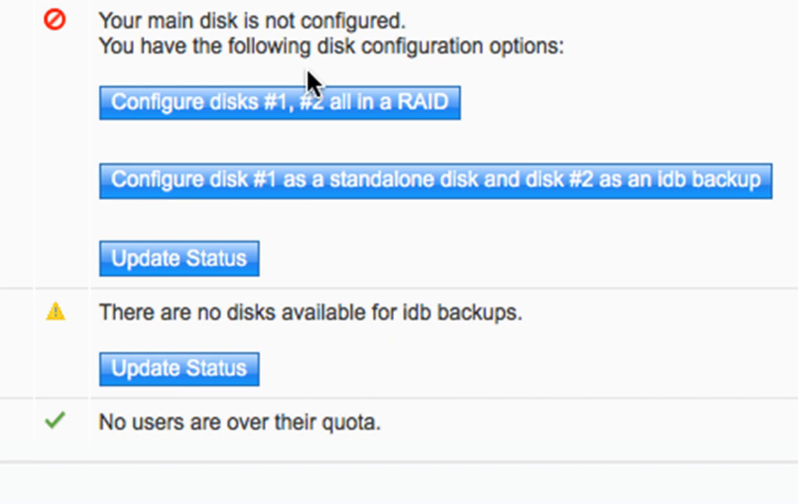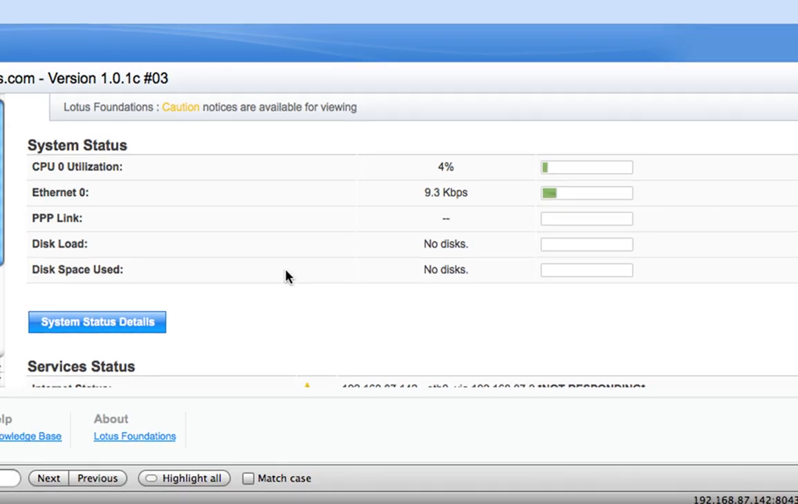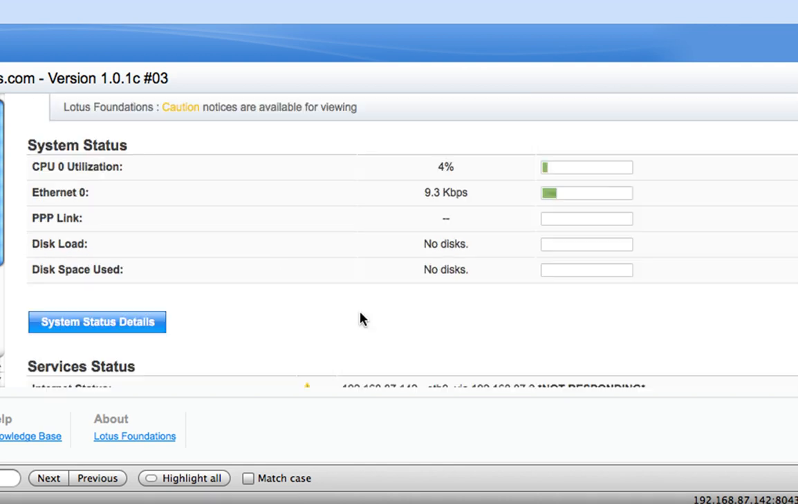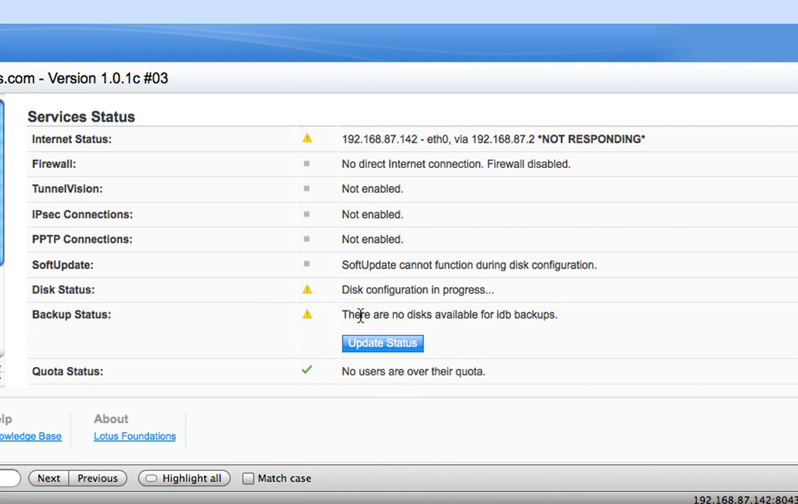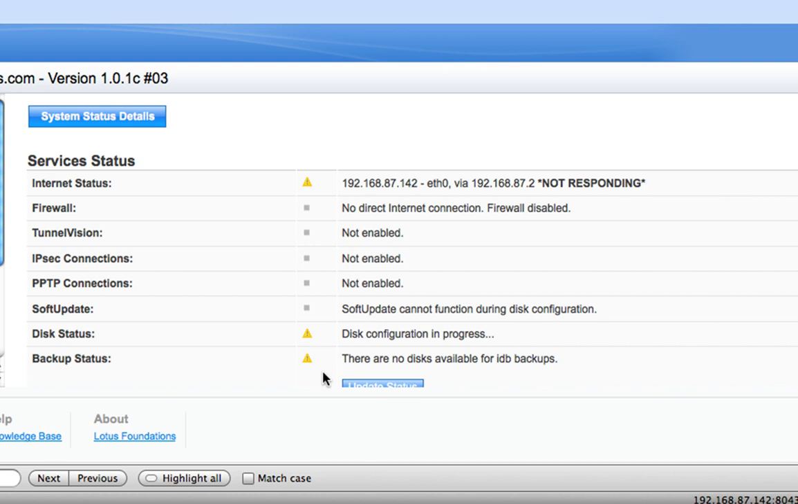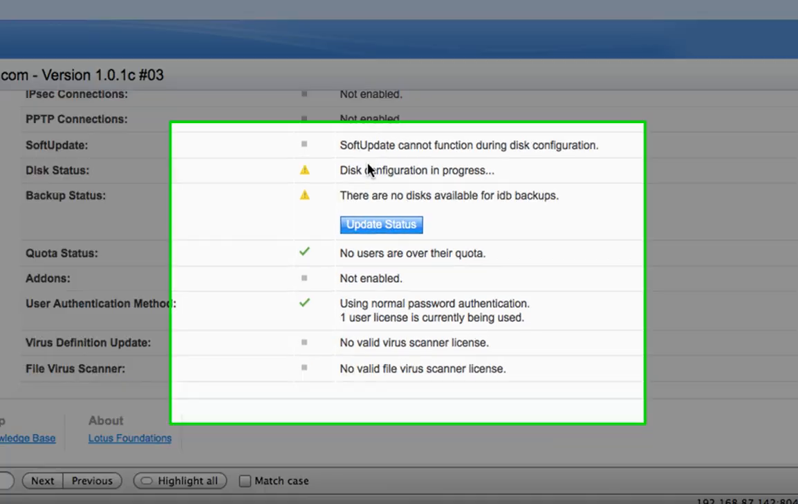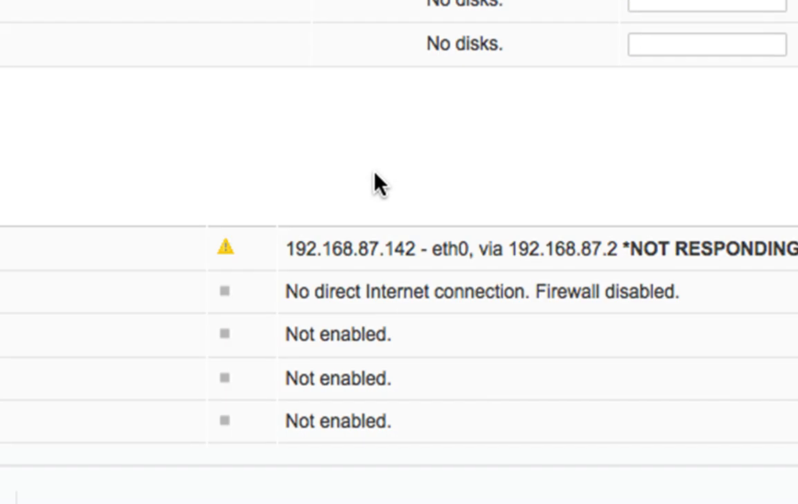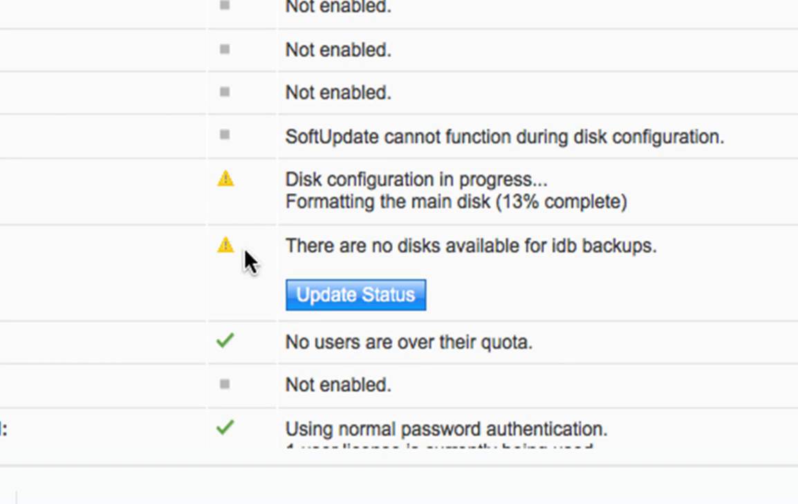So I click on that. Go OK to any messages that may come up. And now if I scroll down the page and click on Update Status, you'll see that the disk is being configured, disk configuration in progress. And after a little bit, you're going to see that change. It's formatting the main disk, so it's 13% complete.